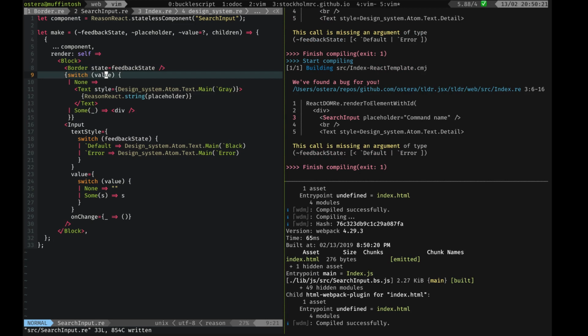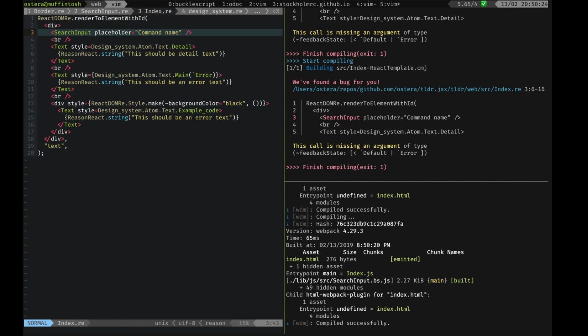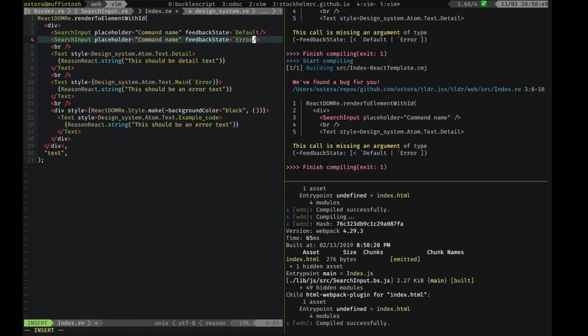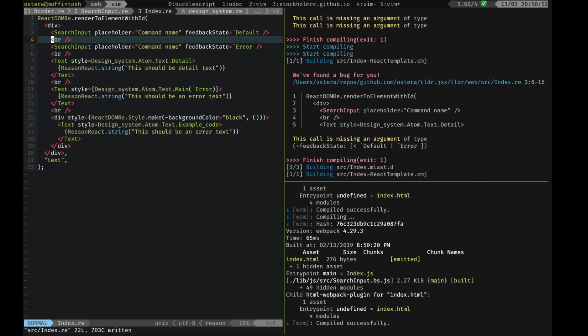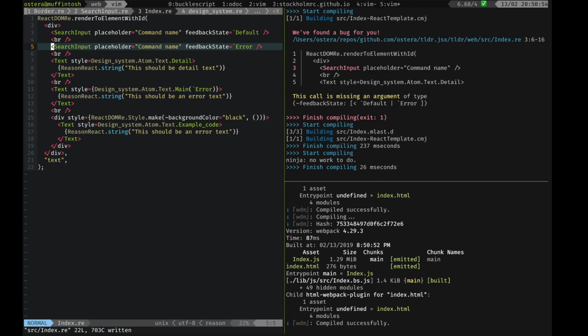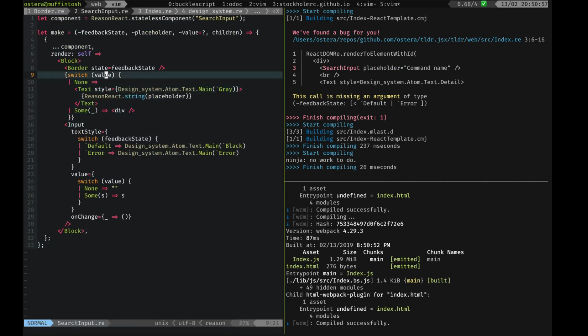Now something kind of cool happens: when we try to apply our search input, the error that we get from the compiler is telling us we're missing a feedback state of this type, and it's actually giving us the variants that we can use. That is magnificent. So now we could say we will render first the feedback state for default, and then immediately we can do the error one. We might need to do a BR in the middle. So that compiles. So what we're expecting to see is 2 placeholders, right? Yes.